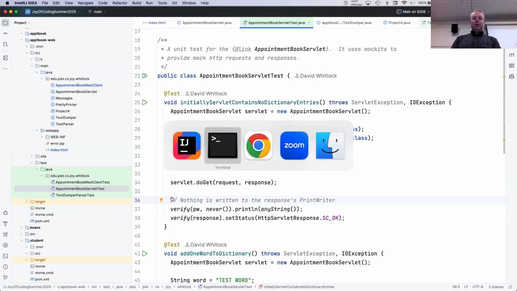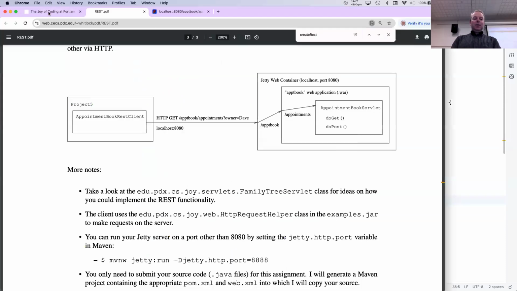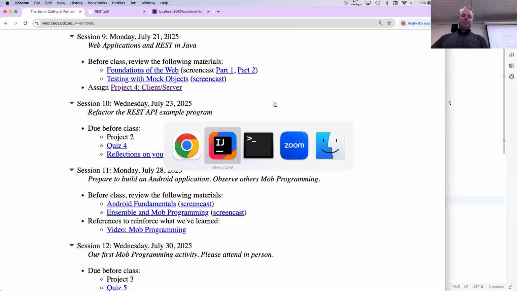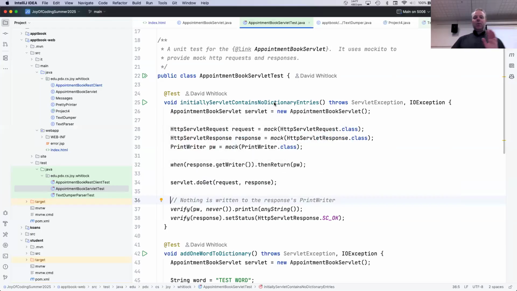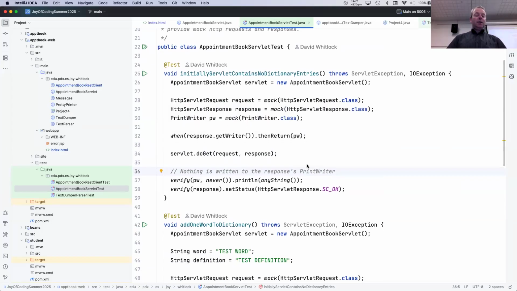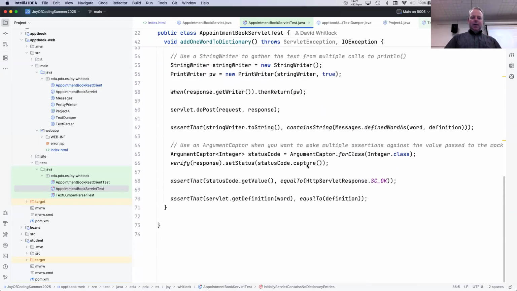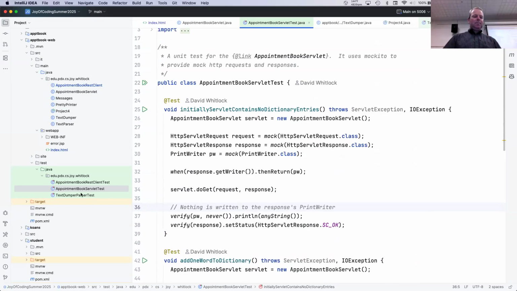Although I really encourage you to watch the testing with mock objects screencast before Wednesday to give you some better context. So in Project 4, there are unit tests for your servlet, and we'll be taking a test-driven approach to refactoring on Wednesday. We will be walking through what these tests do.